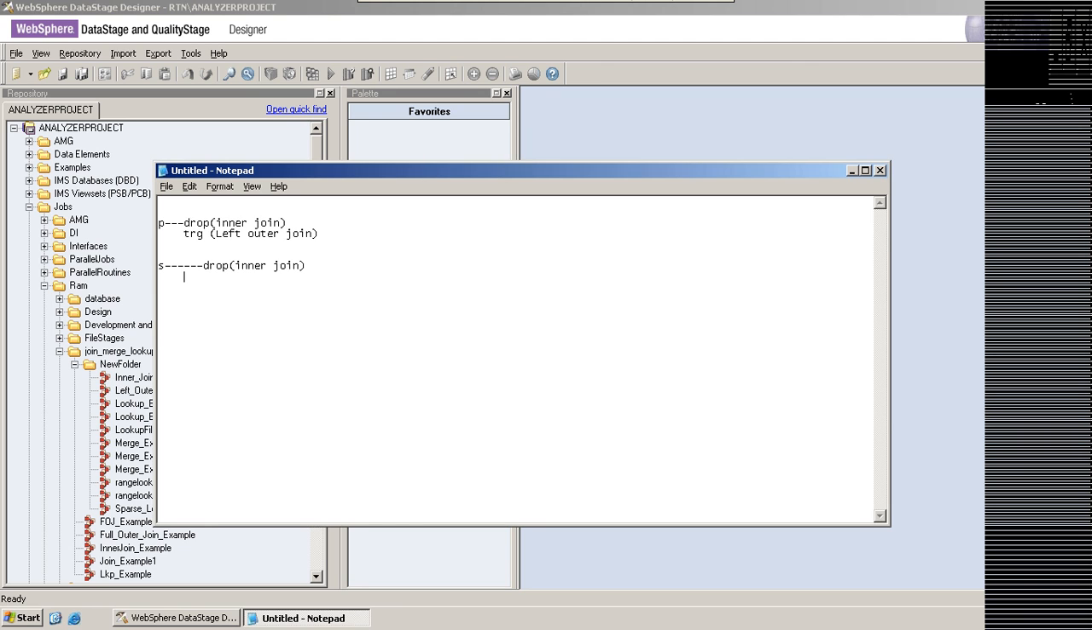So if I am saying that data will be moved to the target, so what sort of join is it? Right outer join. You are able to follow me, right?